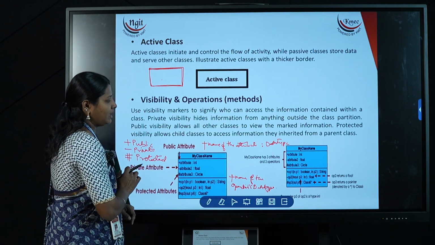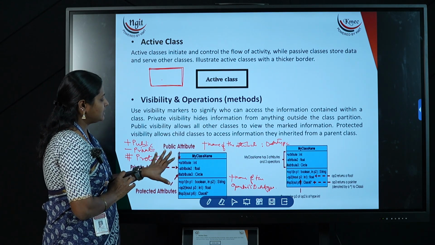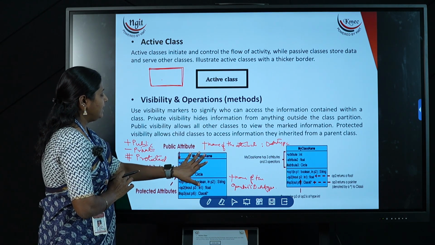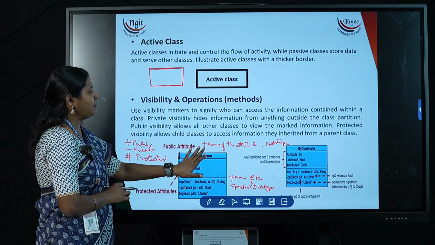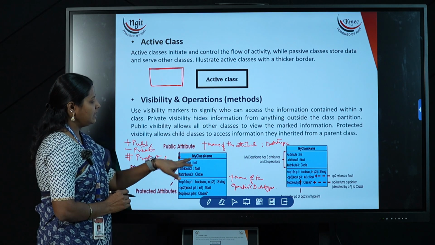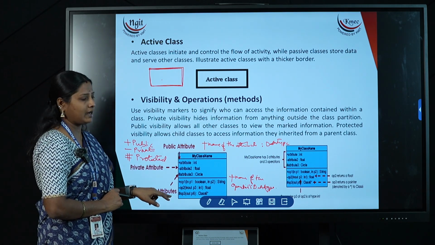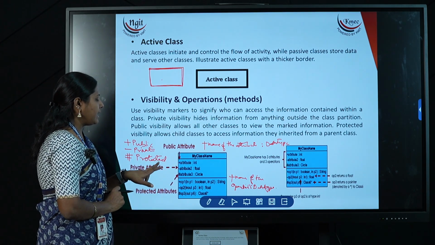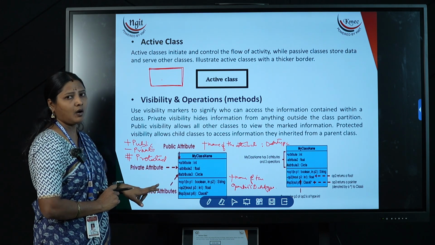So whenever we write a class diagram, we need to first draw a rectangle for the class, and identify whether it is an active class or a passive class. Based on that, a class can be divided into three partitions. The first partition represents the name of the class. The second partition represents the attributes. The third partition represents the operations.